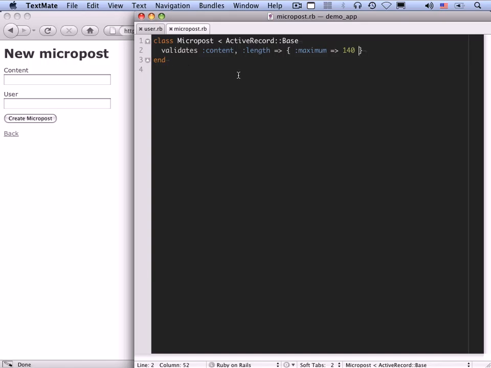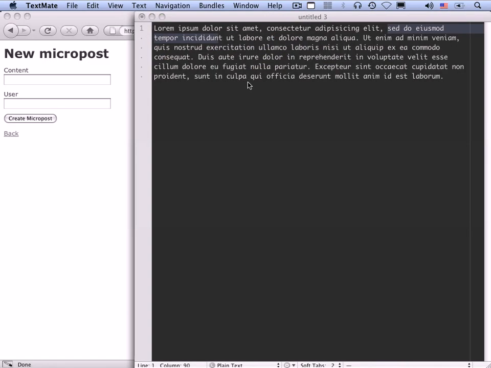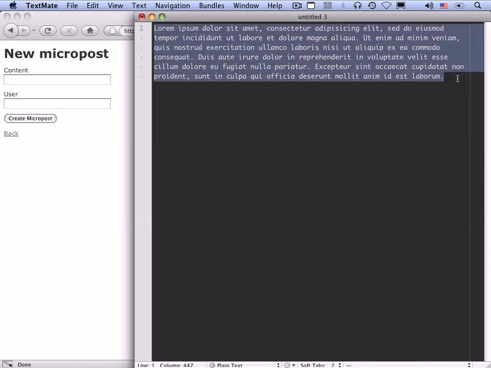Now let's see what happens if we try to make a micropost that is longer than 140 characters. Of course, this is not the only validation that you would want to make in general. You would want to make sure the content isn't blank. You would want to make sure that it actually has a user, for example. But this is a useful first validation.